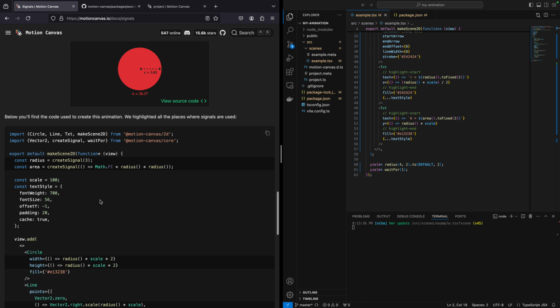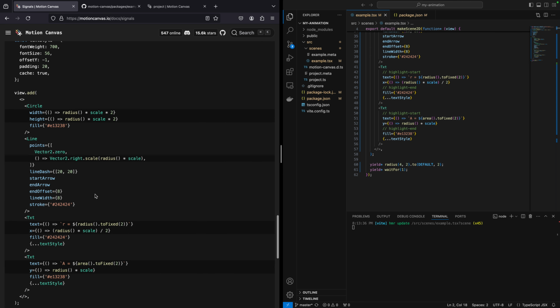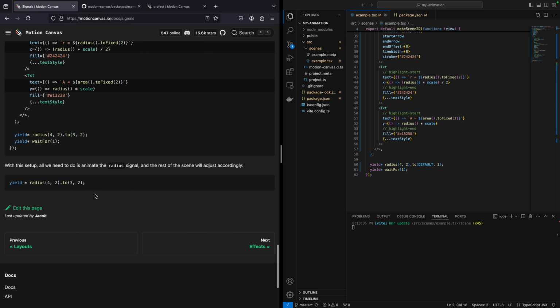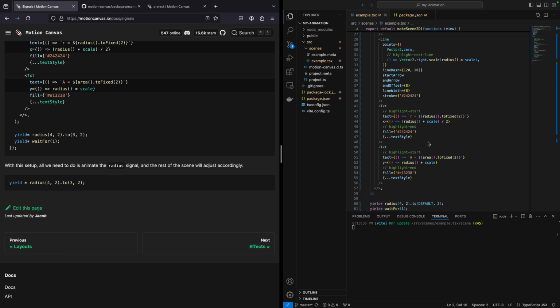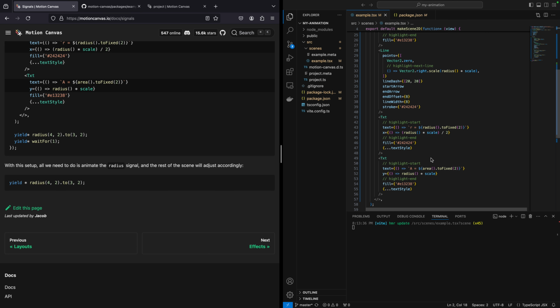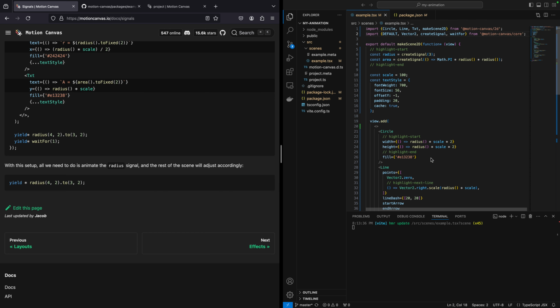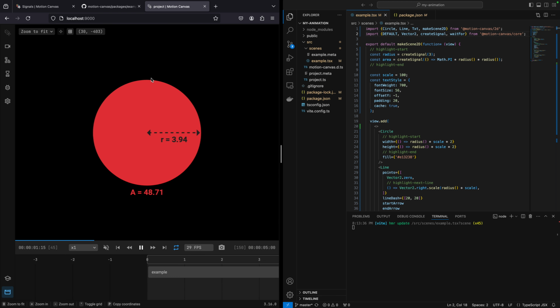So let's look at the complex example. So this is what we talked about. With this setup, all we need to do is to animate the radius signal, and the rest of the scene will adjust accordingly because we're using these arrow functions, all based on the radius, and area is based on the radius. And everything will automatically adjust accordingly, as we see here.